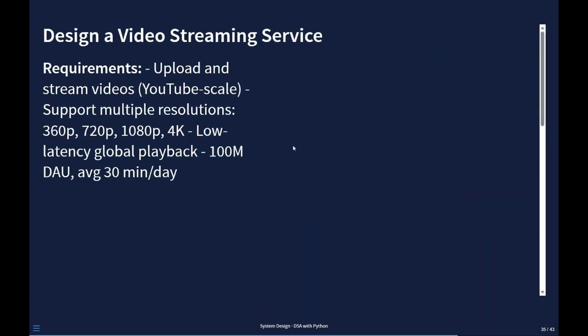Next, design a YouTube-scale video streaming service. Upload raw videos, transcode them into multiple resolutions, and serve them to 100 million daily users, with adaptive bitrate streaming and global low latency. Click. The upload and processing pipeline.